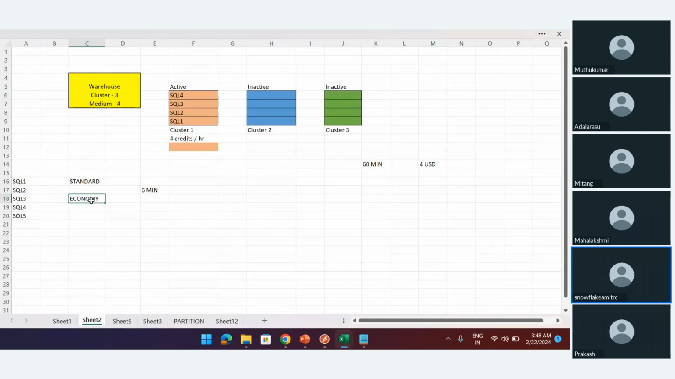With the economy policy, we always try to use the minimum number of clusters. It will always try to complete your execution on already started clusters. It will think twice before starting a new one. That is the main policy here.